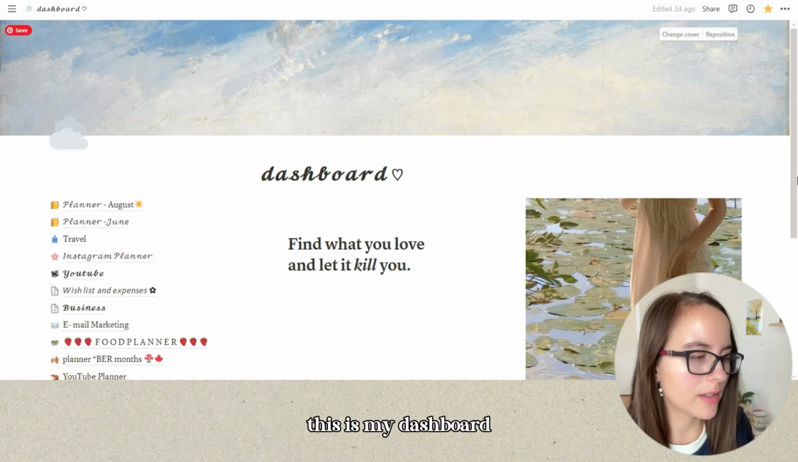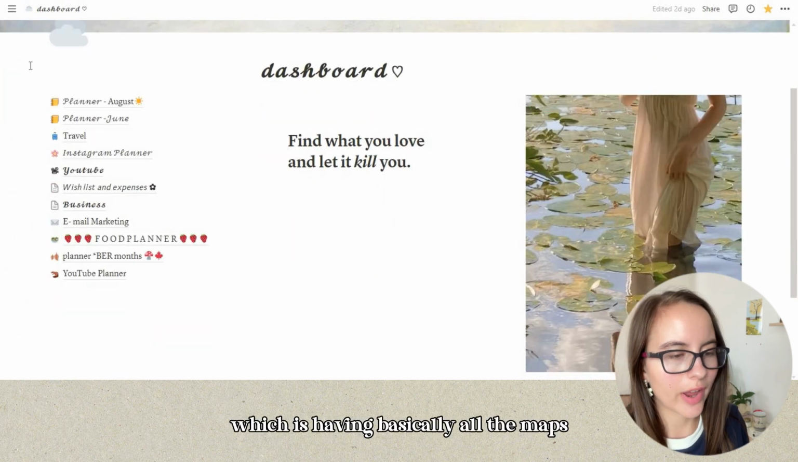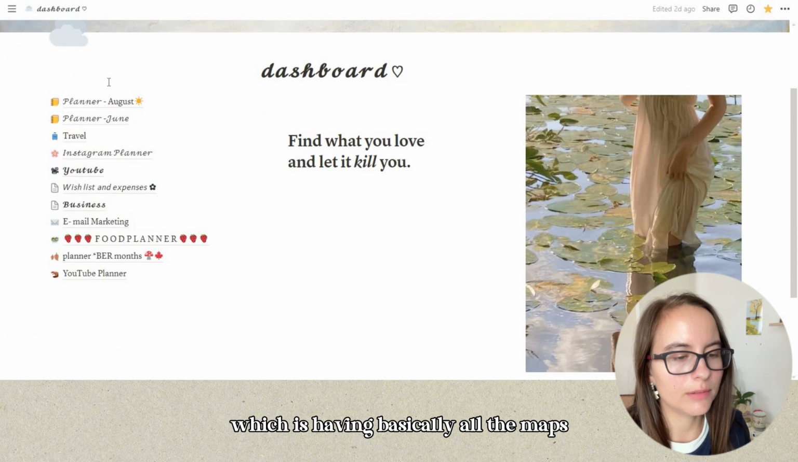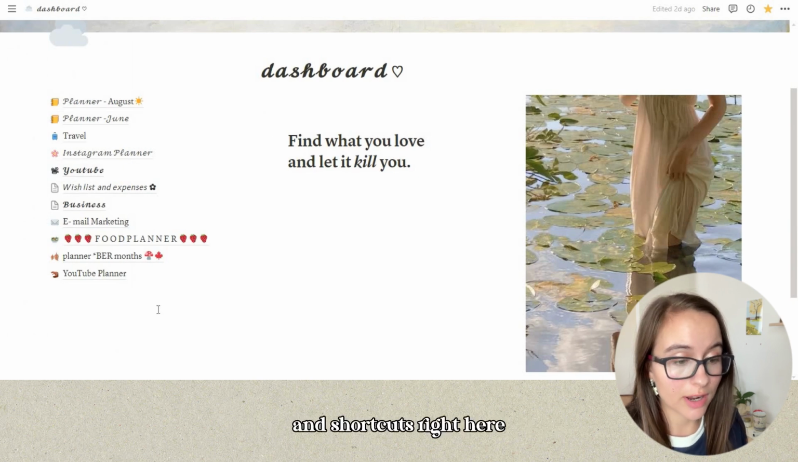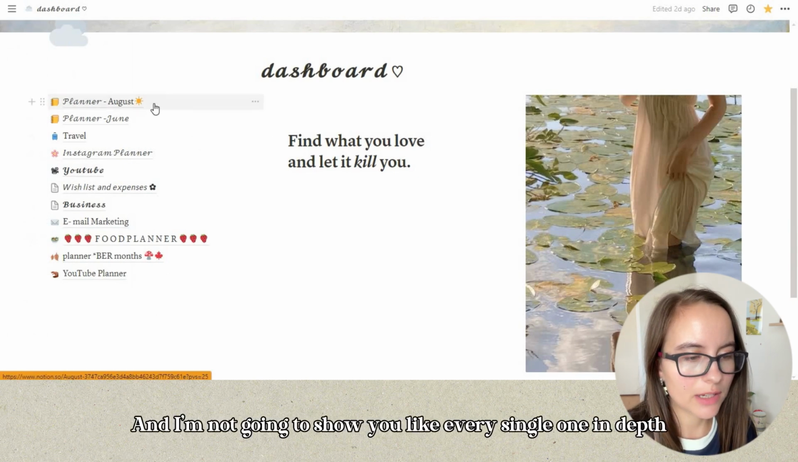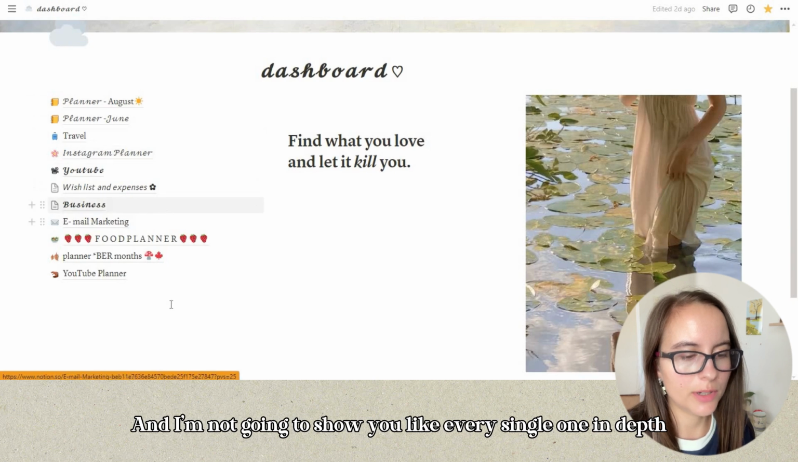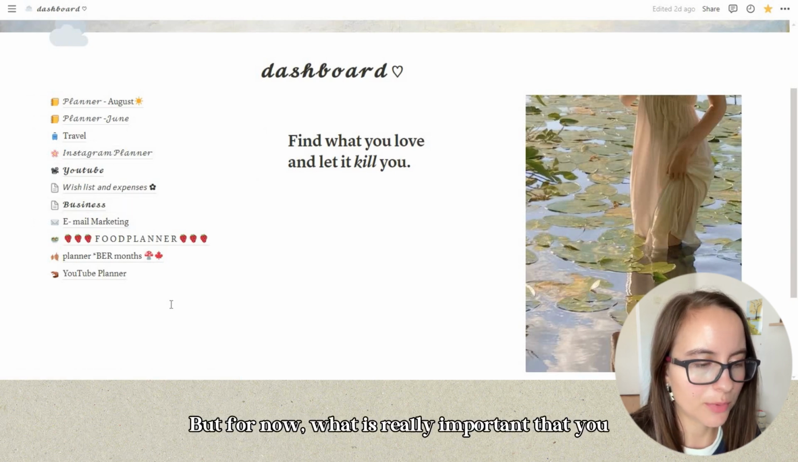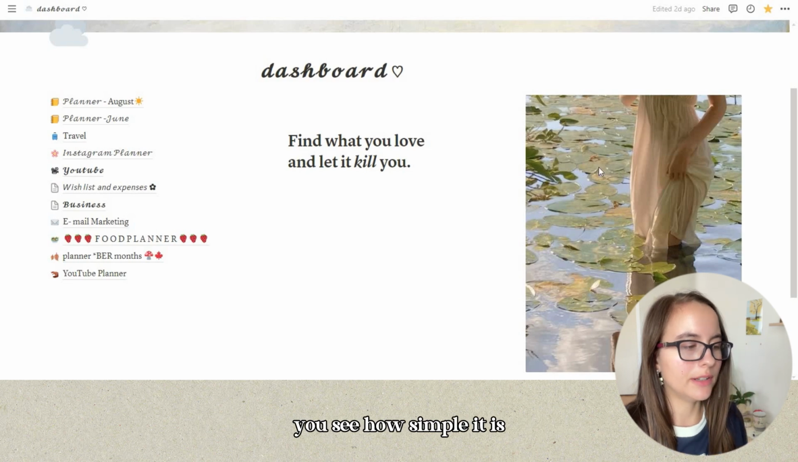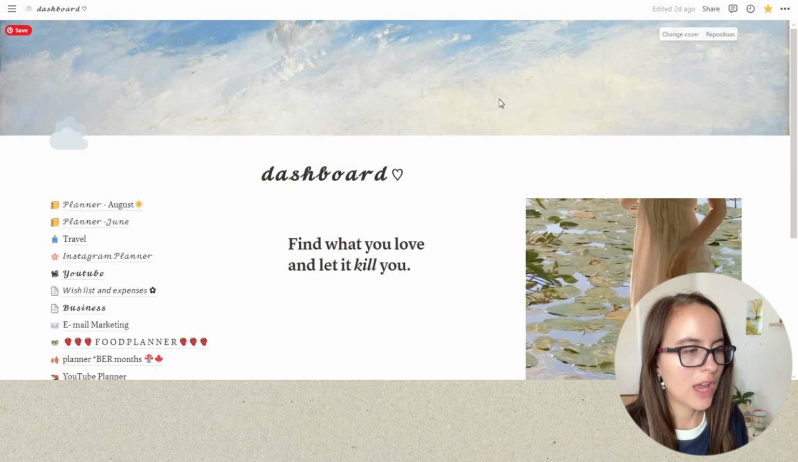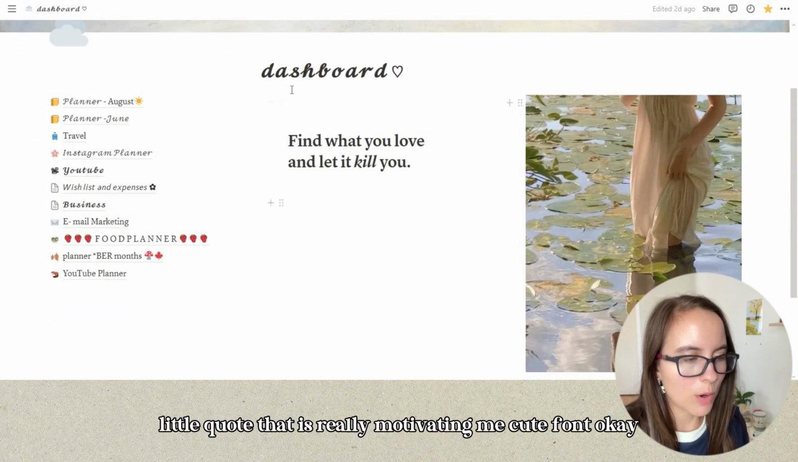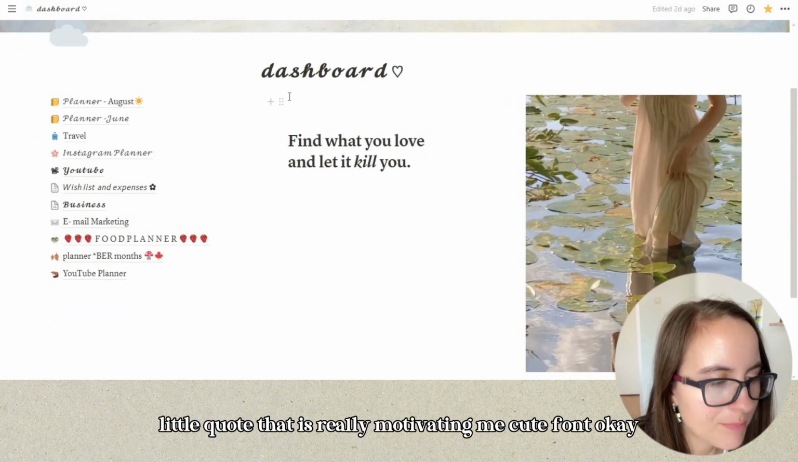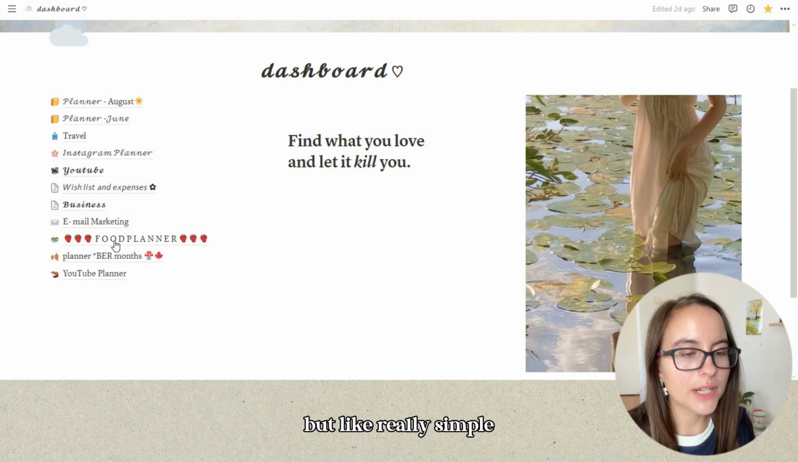But anyways, this is my dashboard, which has basically all the maps and shortcuts right here. I'm not going to show you every single one in depth. That's going to be for another video. But for now, what is really important is that you see how simple it is. I have one photo here as the whole cover page, the little icon, a little quote that is really motivating me, a cute font, okay, but really simple.